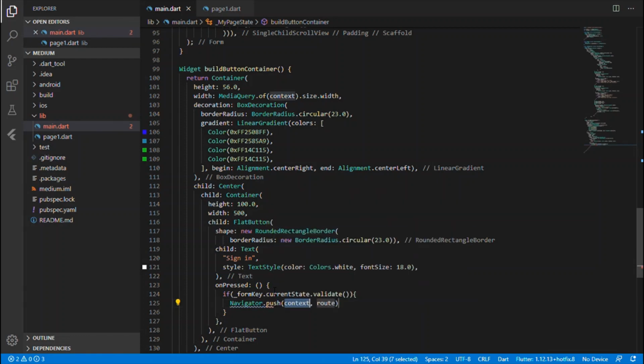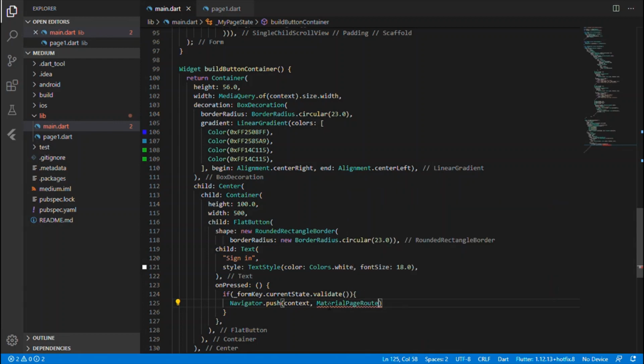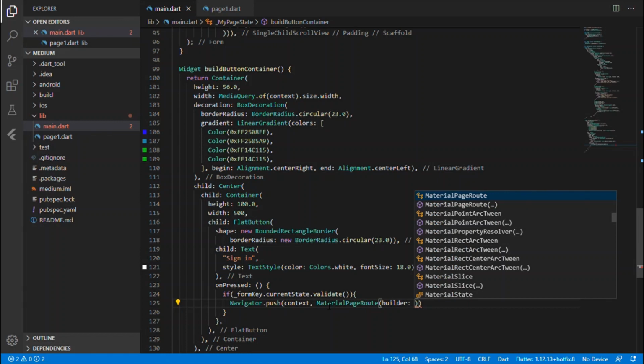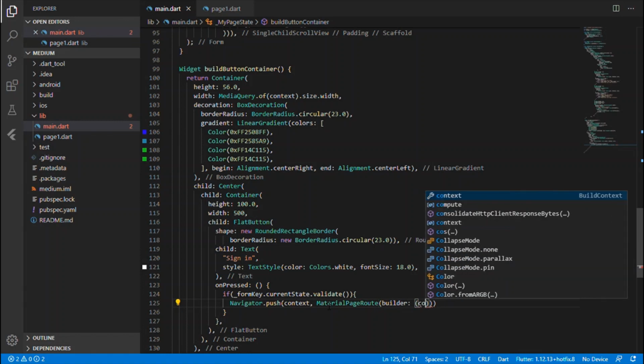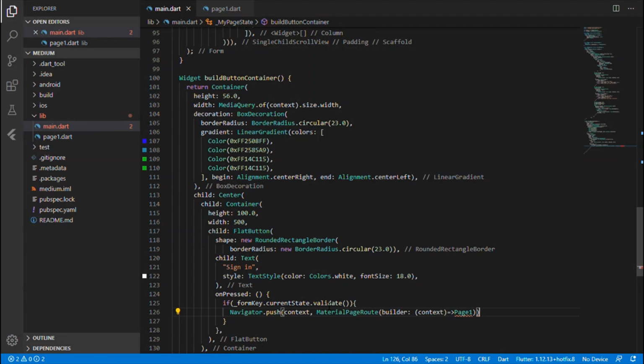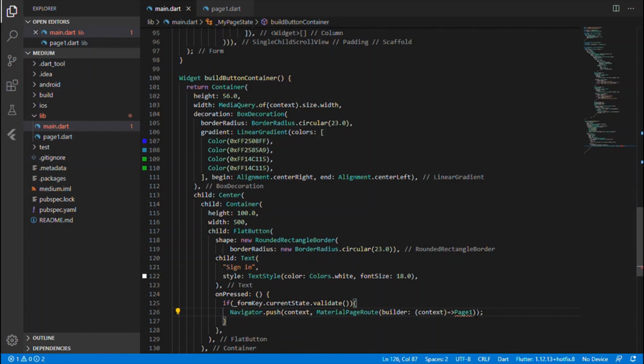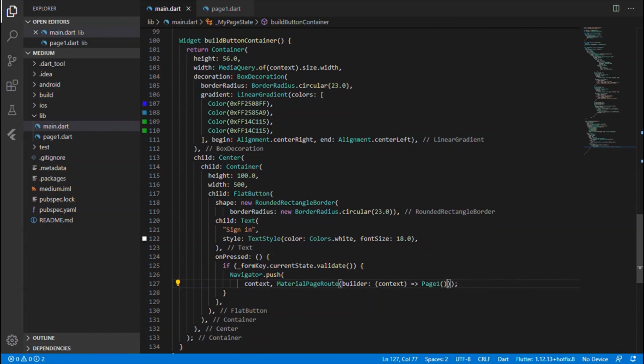Navigator.push of context, comma, MaterialPageRoute takes the builder, context. This is the page 1. So based on the validator I'll be navigating to the next page, page 1.